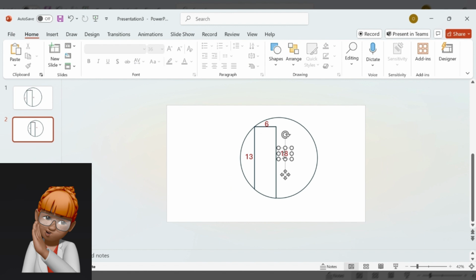There we have it. Our geometry shape is all done and ready.